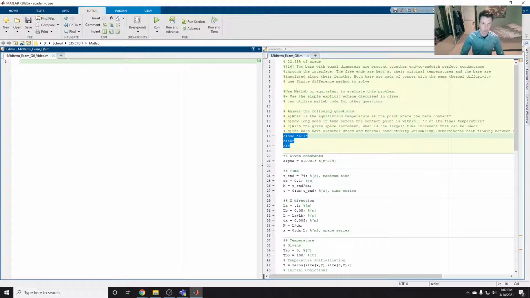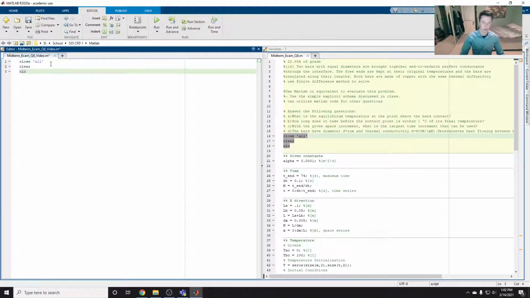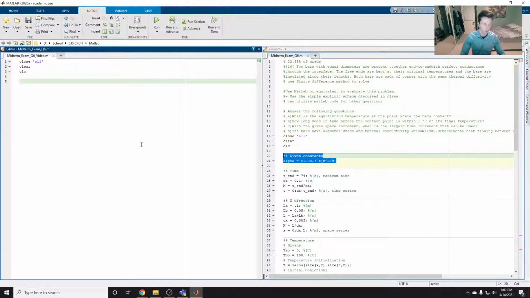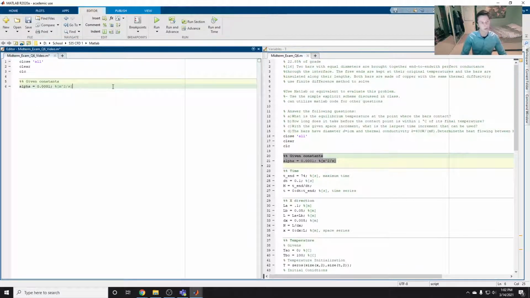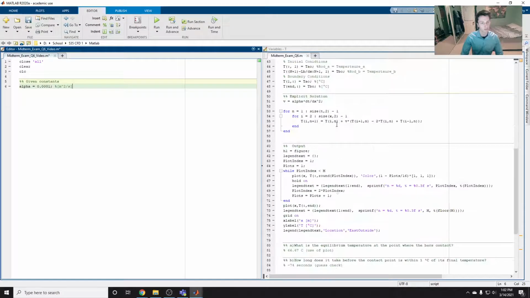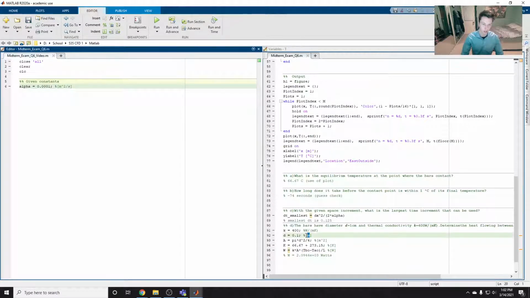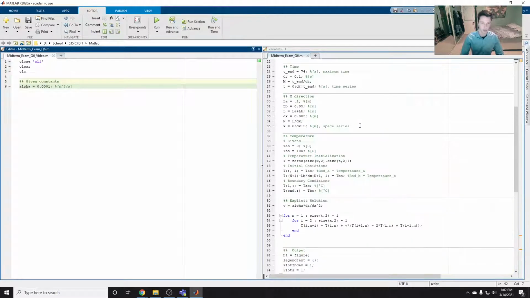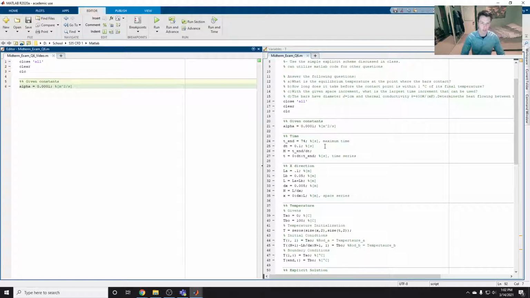So first of all, these are just some comments explaining the problem statement, a reiteration of it. Nothing too special about that. This is just to help clear out the code and make things cleaner when you're running it and rerunning it. This is the given alpha. I could have also put in the diameter and the thermal conductance over there, but I decided not to because it's only used in the last part of the problem, part D, so I just kept it over there.